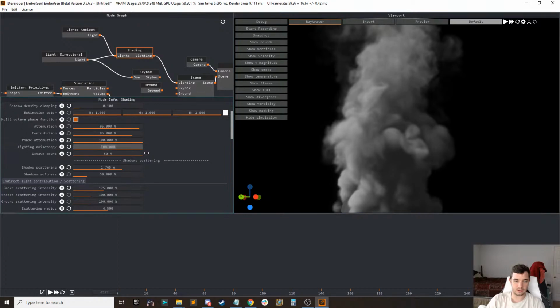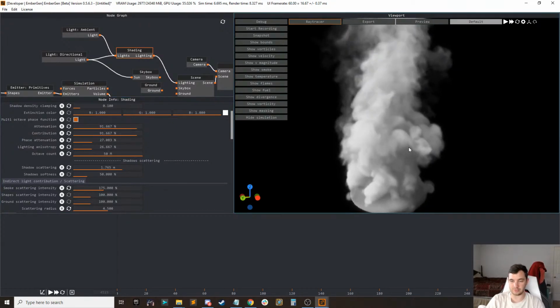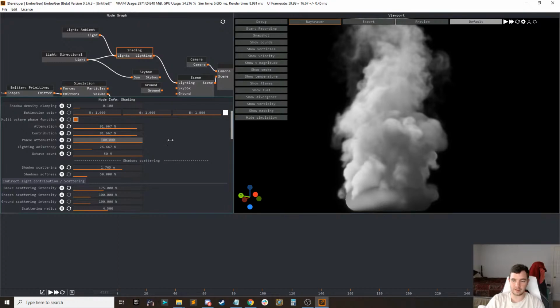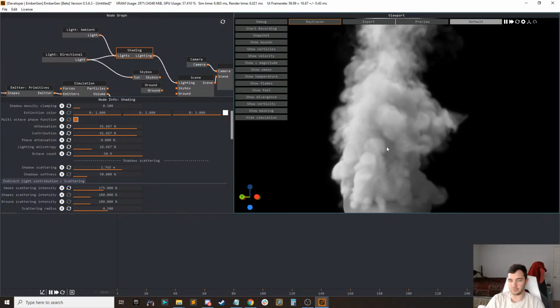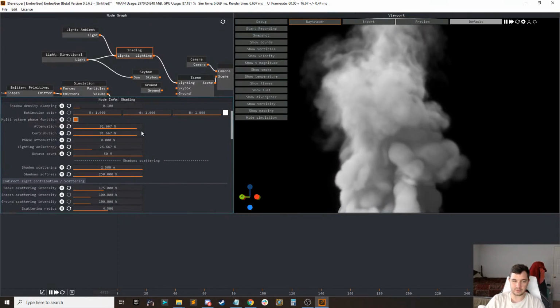And so you have lighting anisotropy. I think that's how you say that. My word pronouncer for all this stuff sucks. But you have your phase attenuation. You have contribution, so how much your light is being contributed through the smoke, things like that. And we'll have some nice helpful tooltips. Rather than contribution, maybe we can come up with a good definition of what it's actually doing. So this is a good way to get clouds, things like that, and have some really nice highlights. And then of course we have shadow softness and things like that.